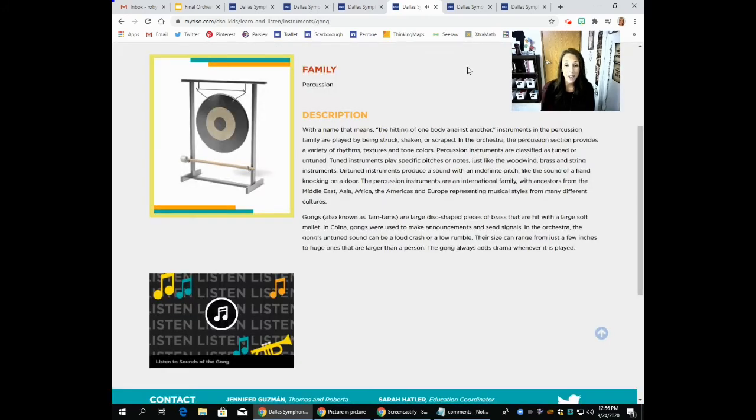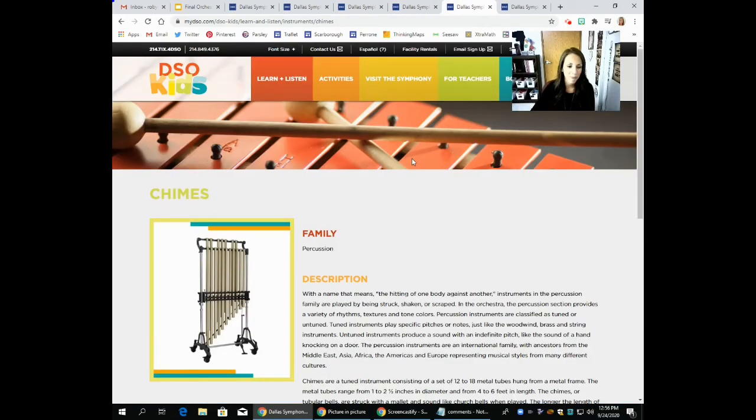And you could tell those vibrations keep moving and moving and moving through that metal. That's why that sound is sustaining for so long.